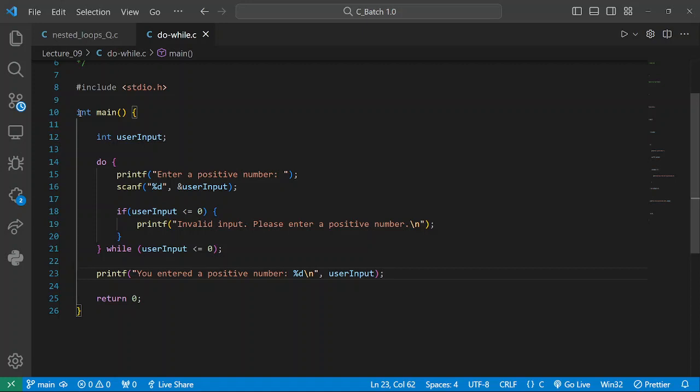So everyone, is it clear? This code? Yes or no? Yes? Anyone?